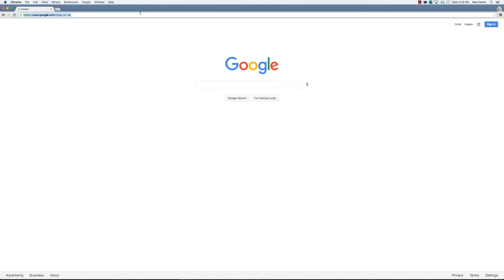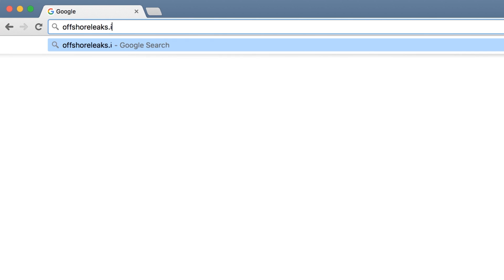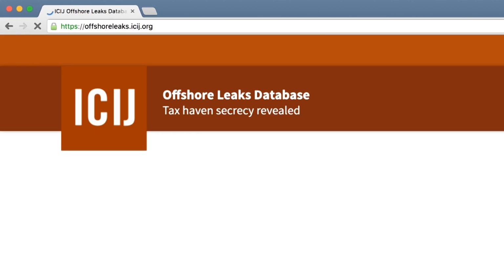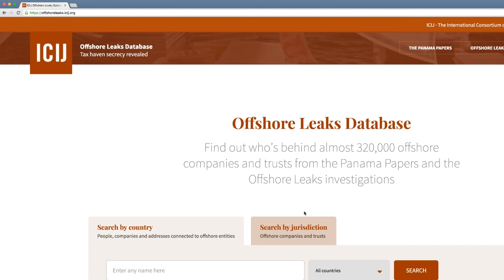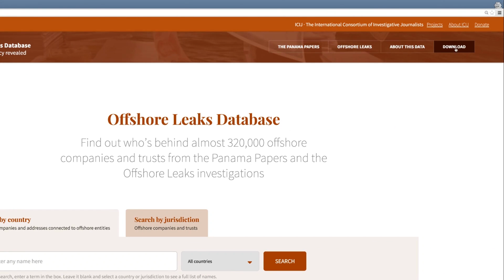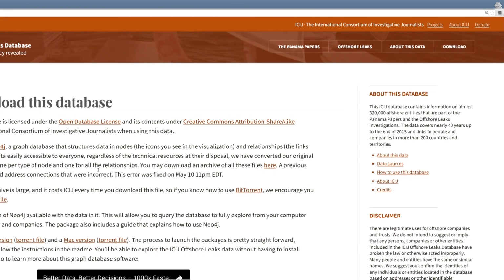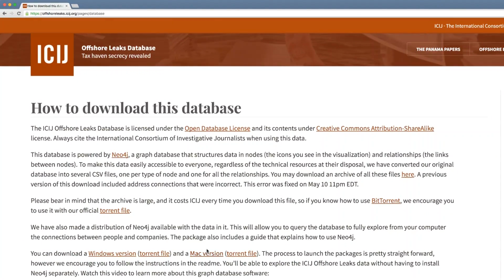And now I'm going to visit offshoreleaks.icij.org, which is where they distribute the Panama Papers. You have to read this statement, which says that there are legitimate uses for offshore companies and trusts, and agree to it. And then I'm going to click on the download button at the top right of the page here. And this download button will take me to the download page, which has a couple different ways that they distribute the Panama Papers dataset. We're going to download the Mac version.